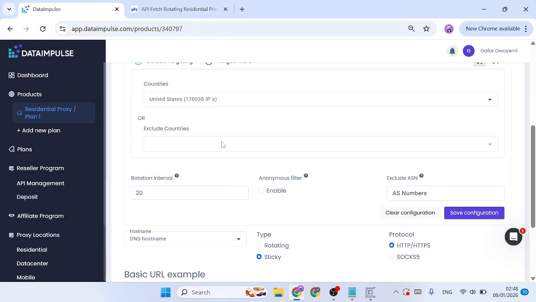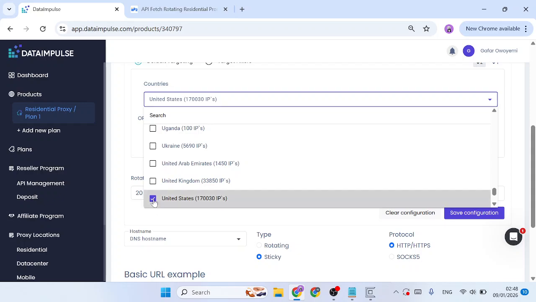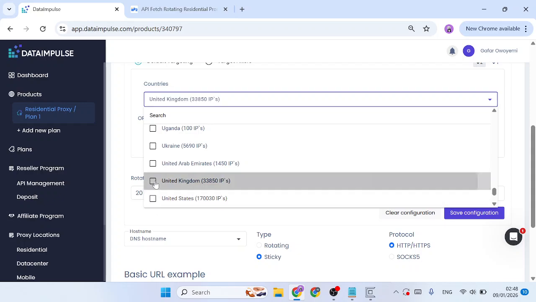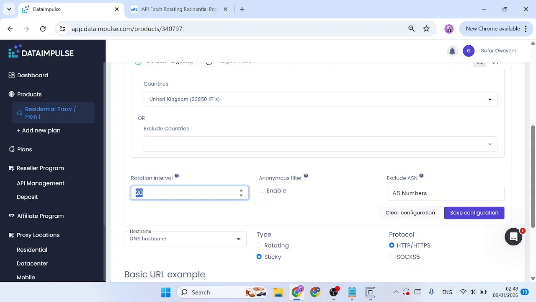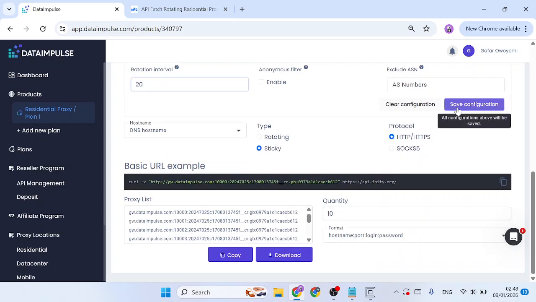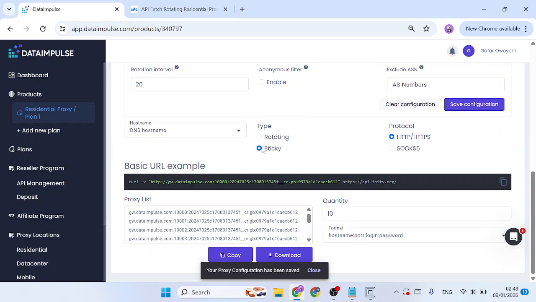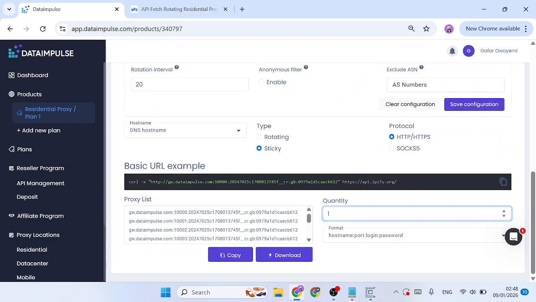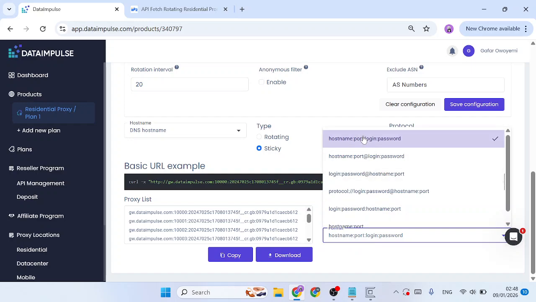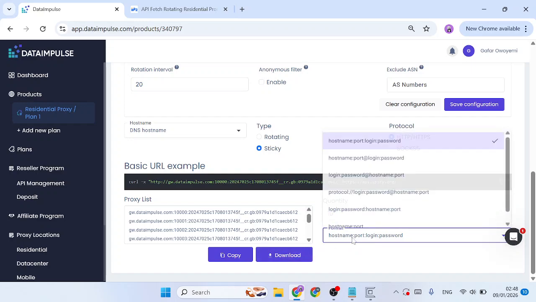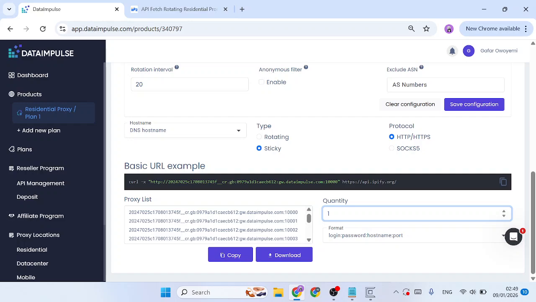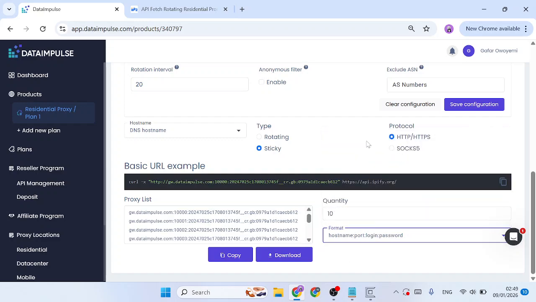So let's copy UK proxies. We don't want USA for now. Let's select just United Kingdom. Give it an interval of, let's say, 15 minutes, or okay, let's give it 20 minutes for testing. You hit save configuration, then you select sticky, then HTTPS. You select the number of proxies you want. So let's select 10. Then you select this format.